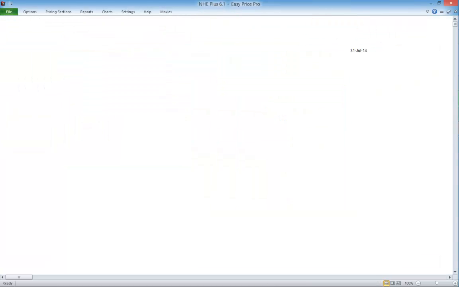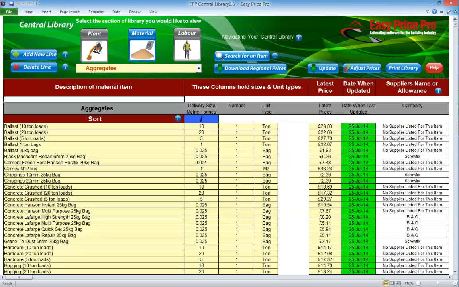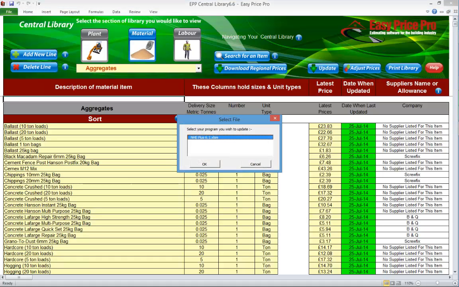When the Central Library is open, you need to get it communicating with your New Houses and Extensions Plus programme, so the transfer of information from the Central Library to the NHE Plus programme can begin. To do this, click the Update button. This opens a small window. The Central Library can see that the New Houses and Extensions programme is open. See, it's listed here. You can tell it's the master file because it's called NHE Plus.